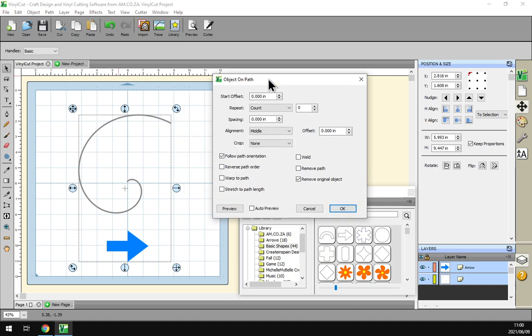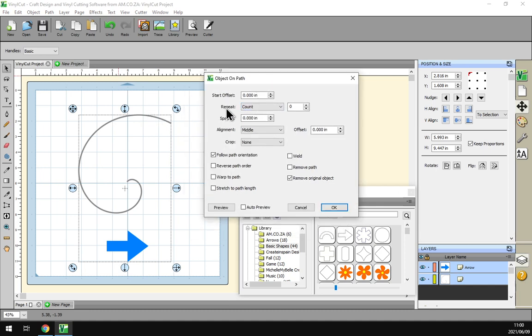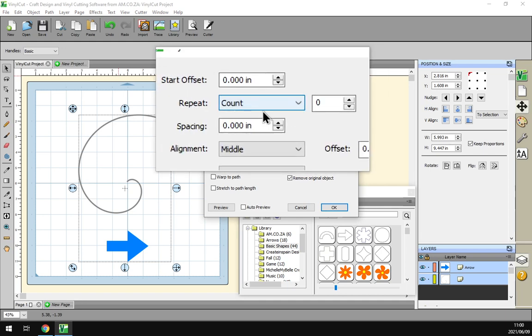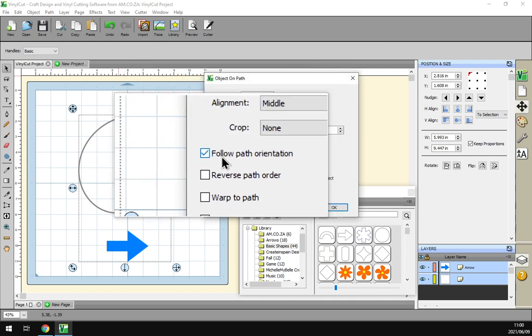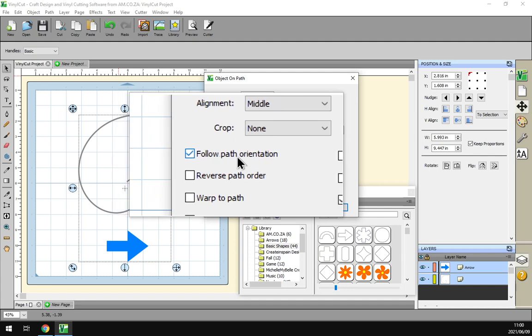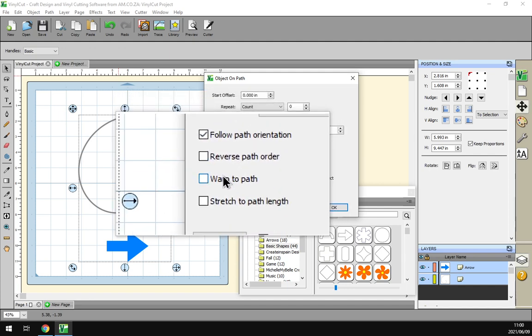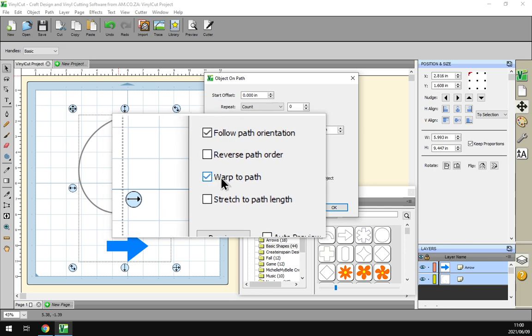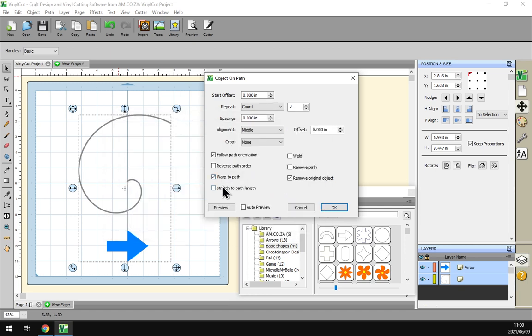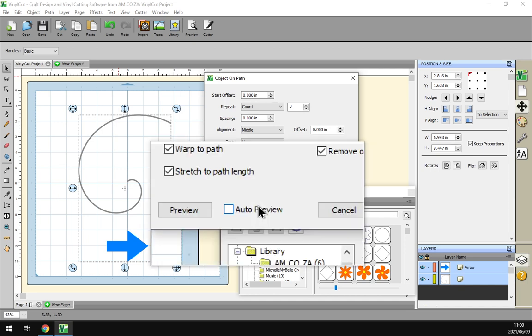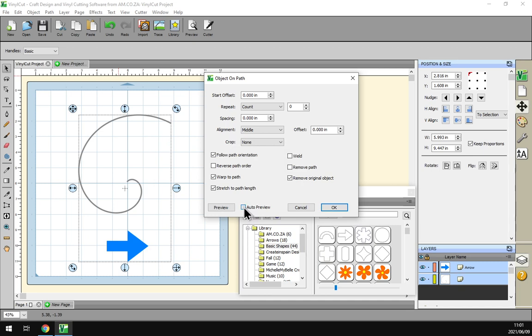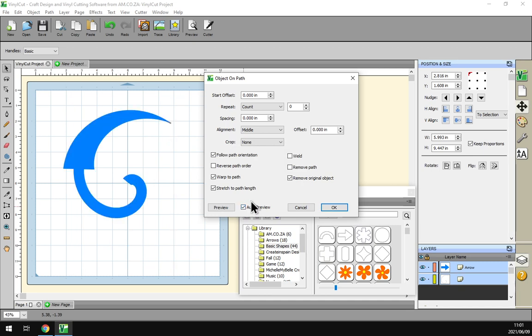And then from its options, we want to make sure that the repeat is set to 0. Let me zoom in here for you guys. Then we want follow path orientation enabled. Then we want warp to path. You zoom out here, and then the last one is stretch to path. And then make sure your auto preview is on, otherwise you will not see any changes like this. So let's put that on, and now we can see it there.